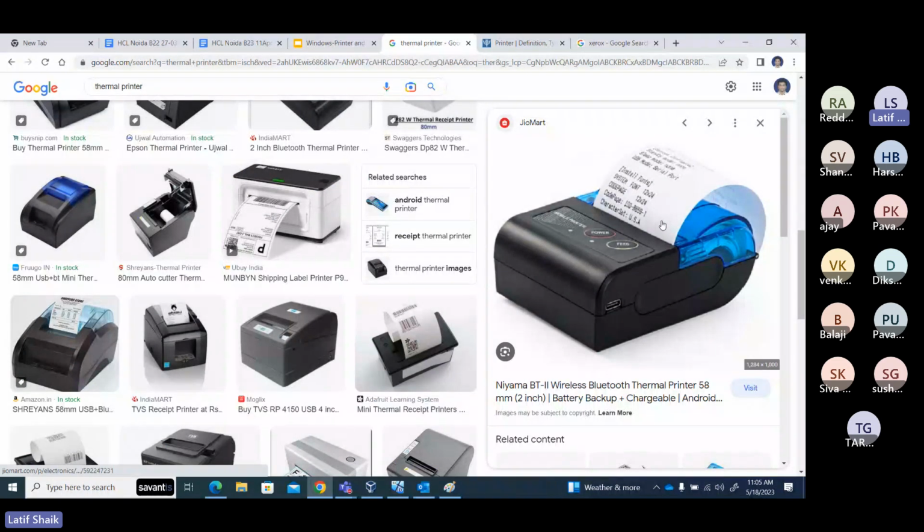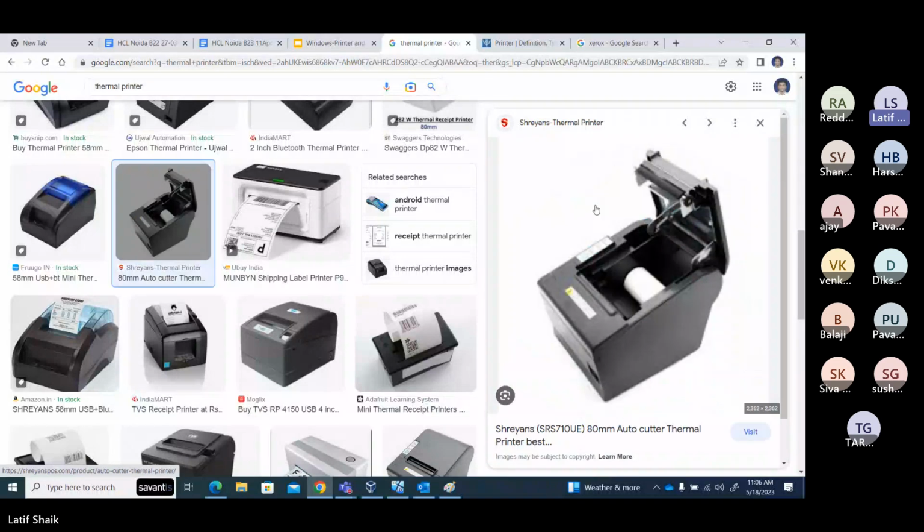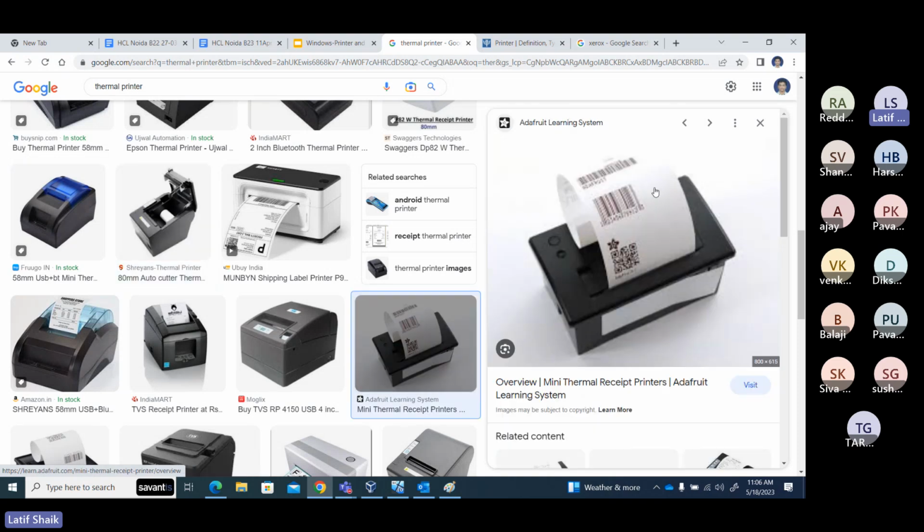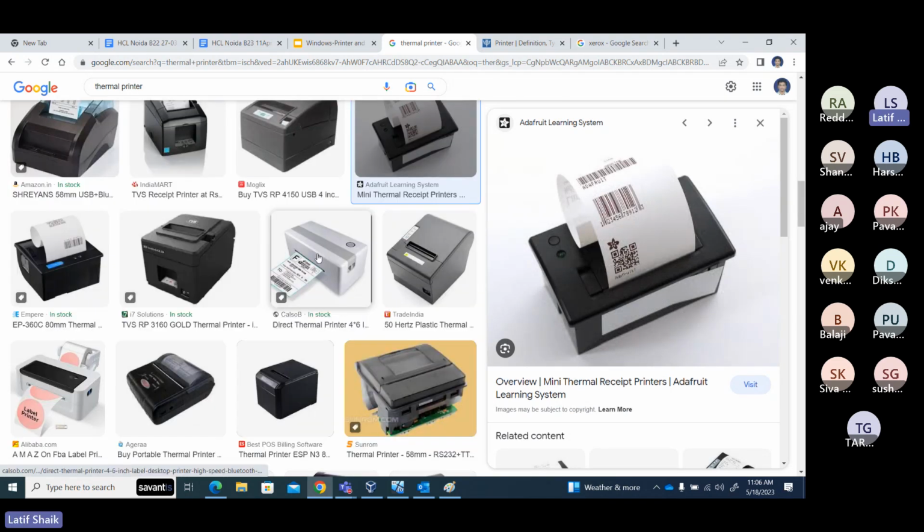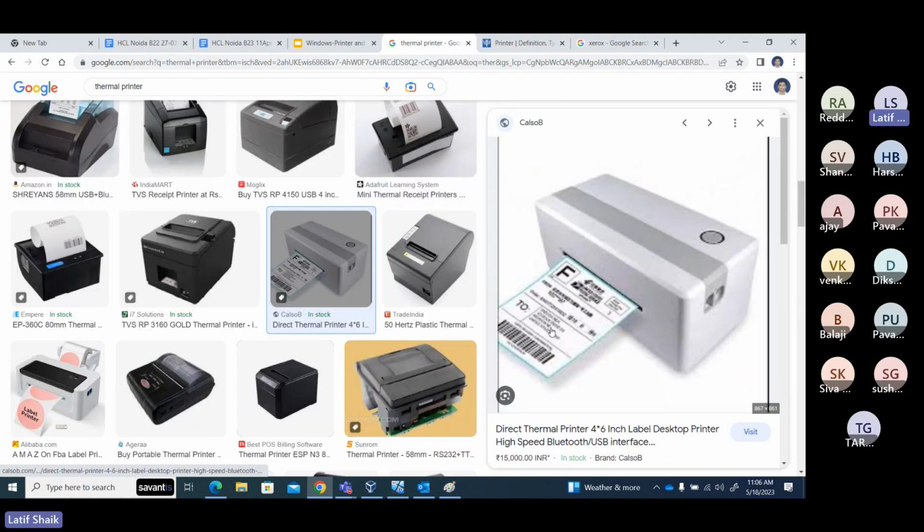So the paper is a chemical coated paper. The paper roller, that paper they buy separately because it's a chemical coated paper. Okay. So whenever input is given to the heating element, it understands and it burns the paper. Actually, it burns the paper, so that the traces will come. If you keep this paper for a certain period of time, automatically, because of the chemical, this will be gone.